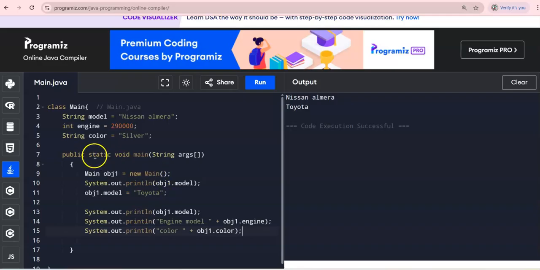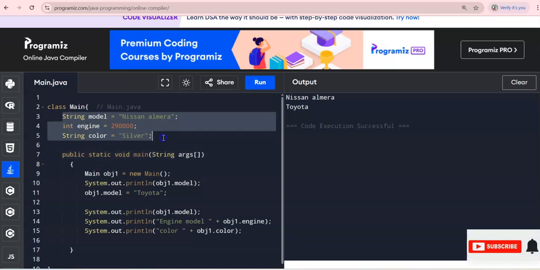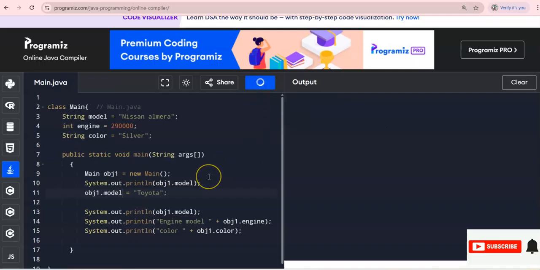So we are using only one class. The class has its own instance variables to be called as part of your object right here. And we call the object and access the instance variables at the top. These are the instance data or instance variables. At the same time, we created the object out of the main class. Therefore, the object now is part of the main class. Okay, you run the program here. What will happen? We have the following output: Nissan Almera, Toyota, engine model 29, and color silver. Okay, that's it.